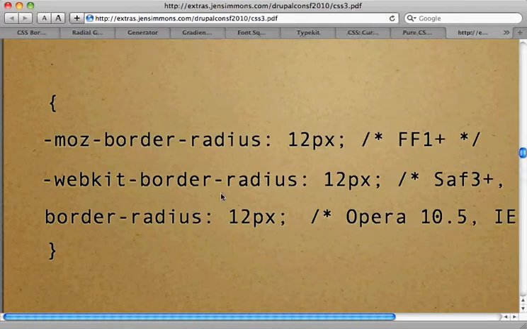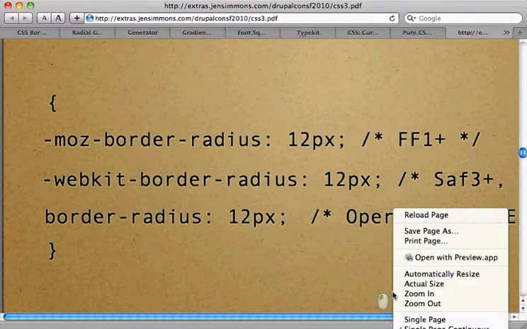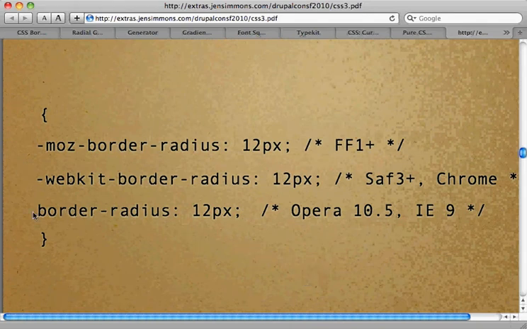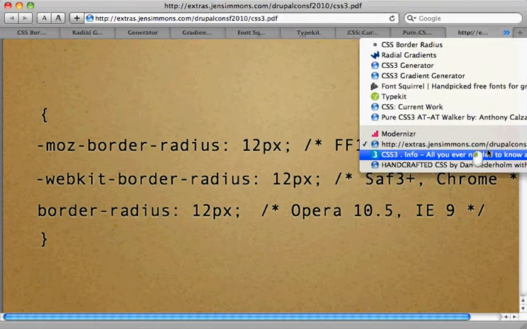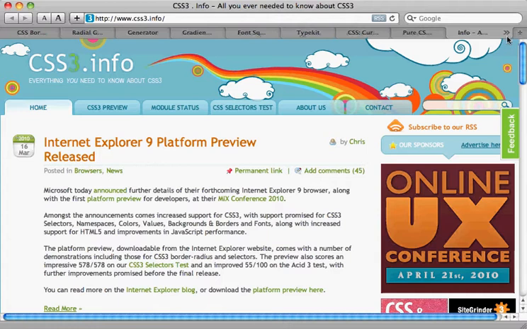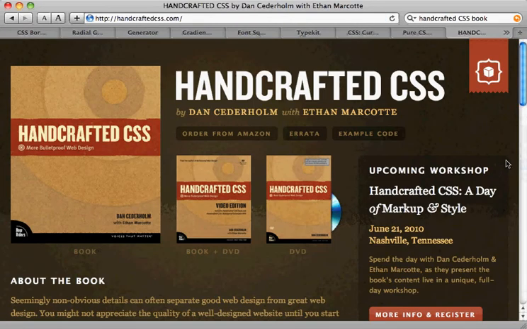Also, Jen recommended when you're writing the Mozilla and WebKit versions and then the standard version, that for now we use the standard version last, so that it kind of overrides and applies in the end, and use the -moz and -webkit versions earlier above those. There's a couple great books she recommended, and a website called css3.info that's a great place to watch for news. The book is by Dan Cederholm, the guy who's written some great books on CSS-based layouts. The new book is called Handcrafted CSS, More Bulletproof Web Design, published by New Riders. And we should definitely check it out.